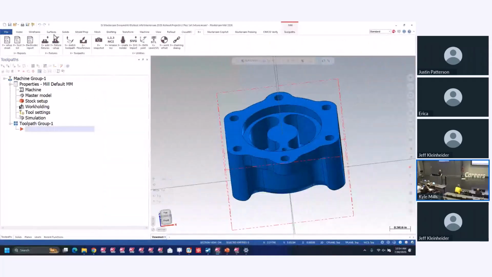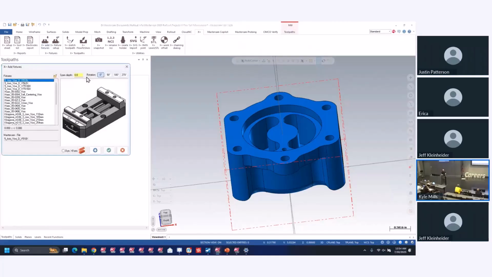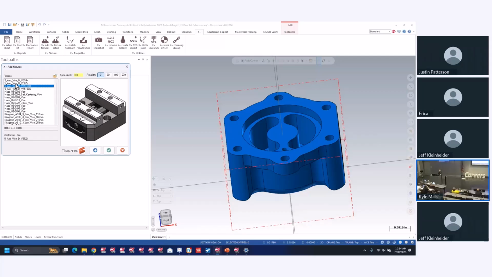And I'm going to go to my add fixtures. One of the coolest things about this is you can add as many fixtures as you want. So this is just a list that I came up with of all the stuff that I like to see in there. So I have my standard 5-axis vices, I have my Haas vices, I have my Kurt vices, I have a few 3-jaw chucks for a lathe on here as well.